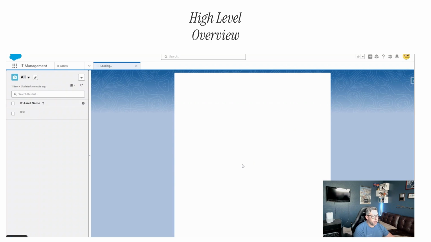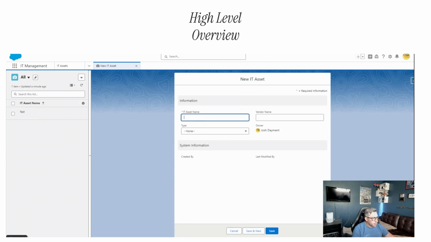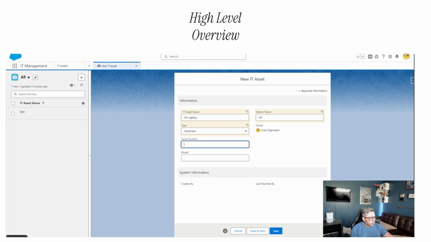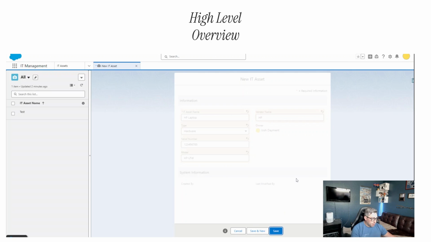So as an example, I'm going to click on new here. From here, I can give it an asset name. So maybe I want to do an HP laptop. Give a vendor, maybe I bought directly from HP. And then the type here is important. It's going to conditionally display different fields depending on whether I'm doing hardware or software. So in this case, we're going to do hardware. We're going to enter in the serial number for this specific asset. The model, I'm not very good with HP models. Maybe it's something along these lines. But once I'm done, I'm going to click on save.